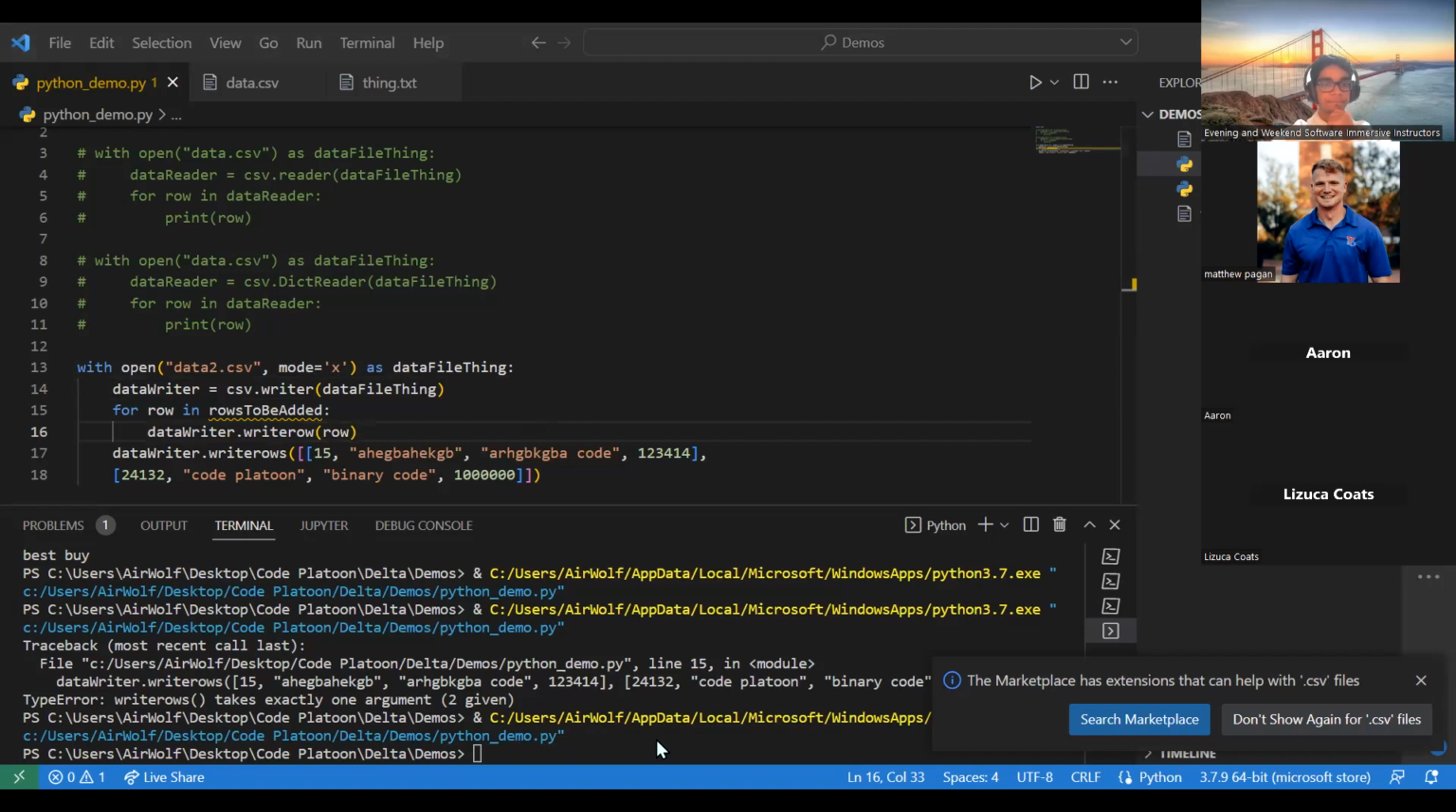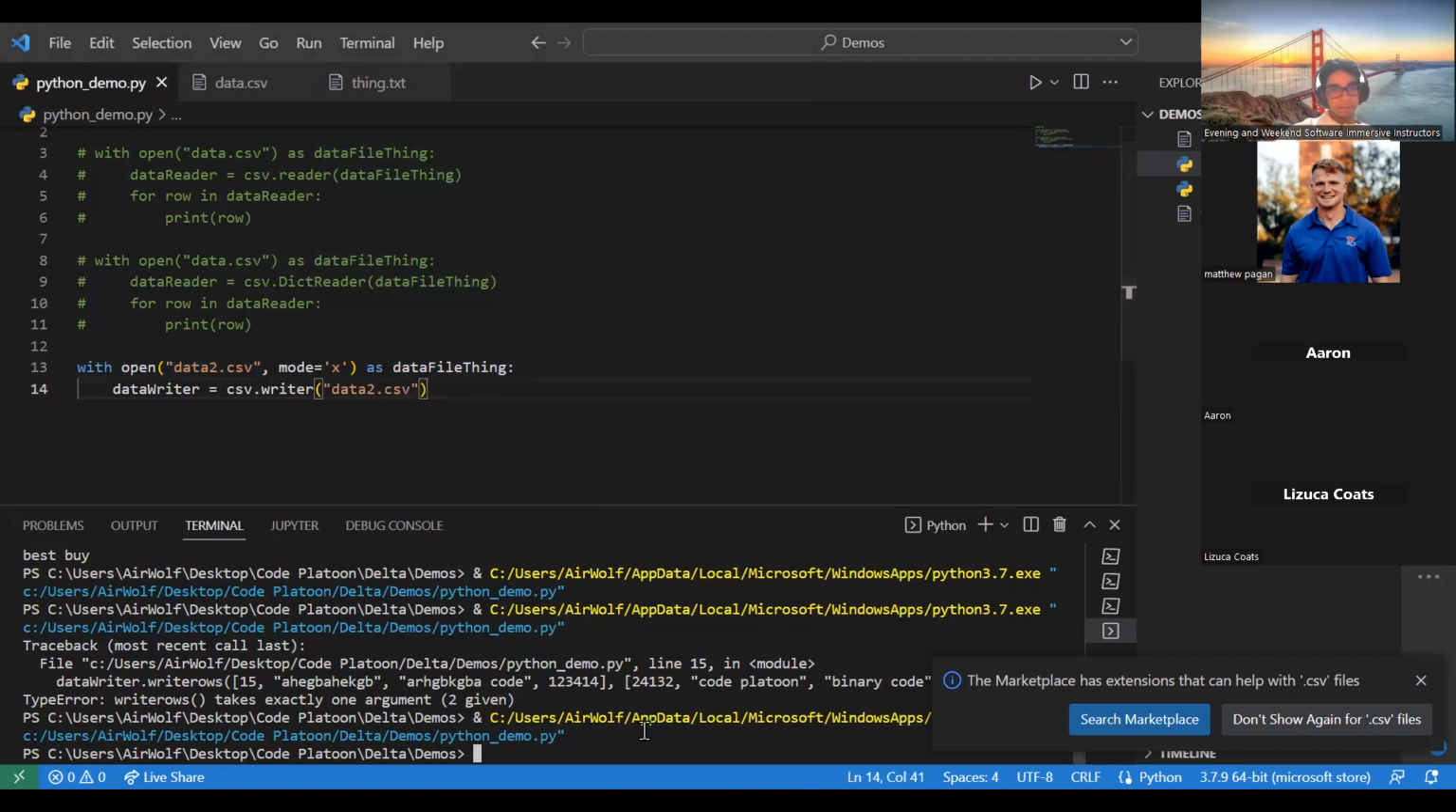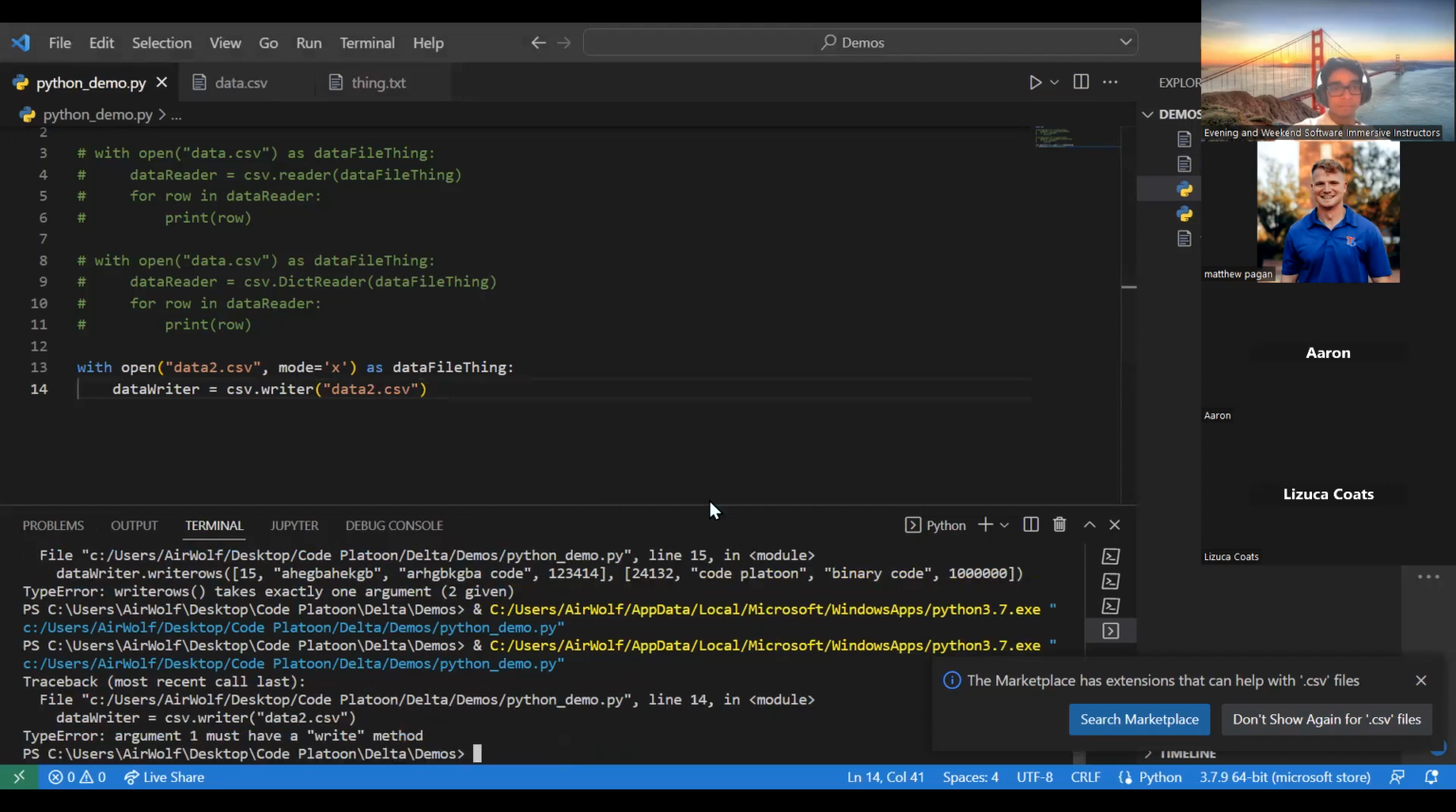Let me think. Well, the first thing we would want to do is create a new CSV writer for the file. Let's just go from there. If I run this, ooh, interesting. Okay. Here, let me.